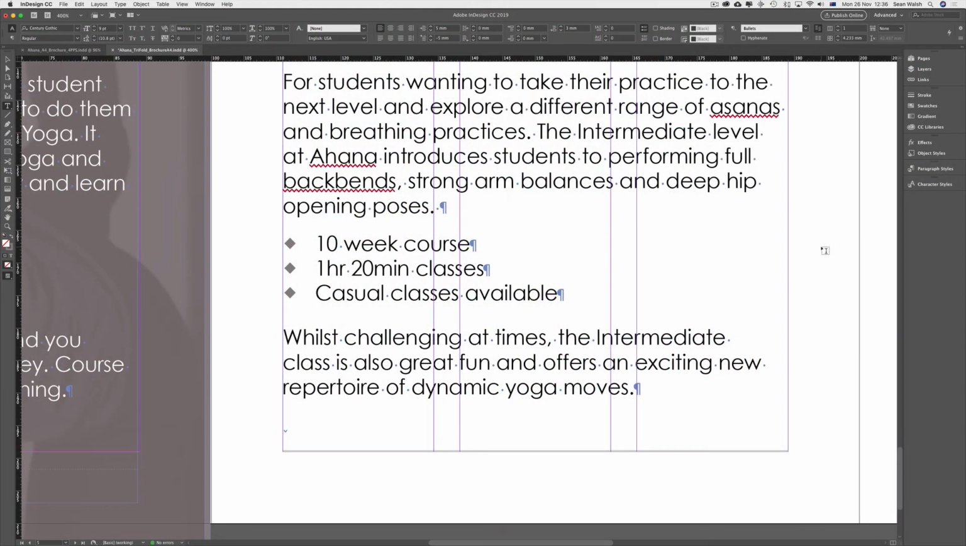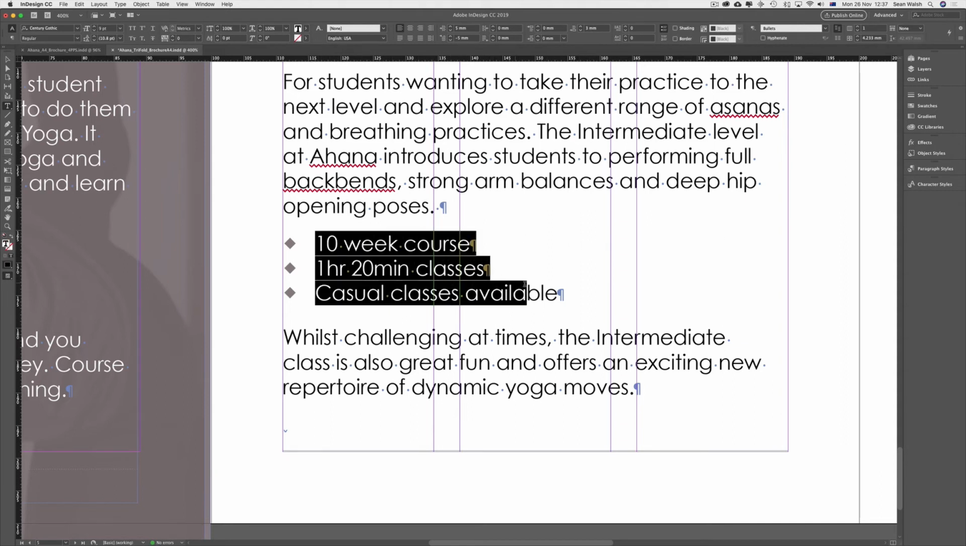So the final new feature in InDesign 2019 relates to our paragraph spacing. We've now got the ability for certain lines of text to ignore the space after function. If I come across and select these bullets, this is a good example of how this function can be useful. I'll select these 3 bullet points.